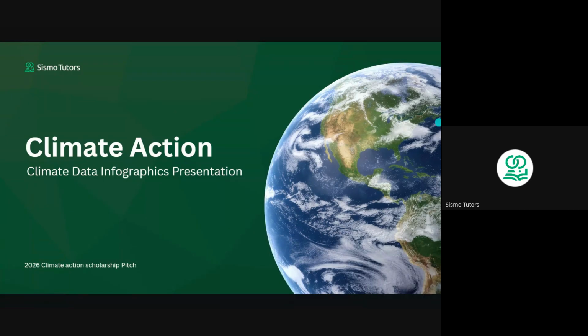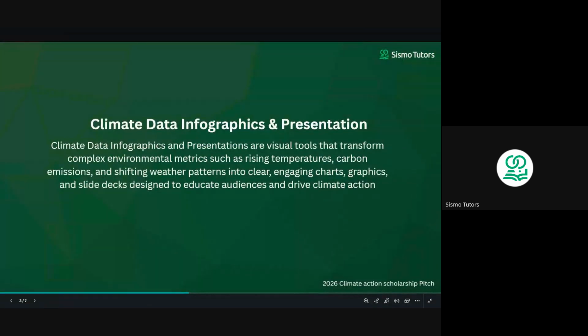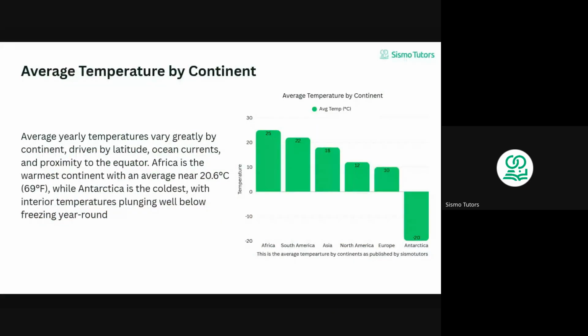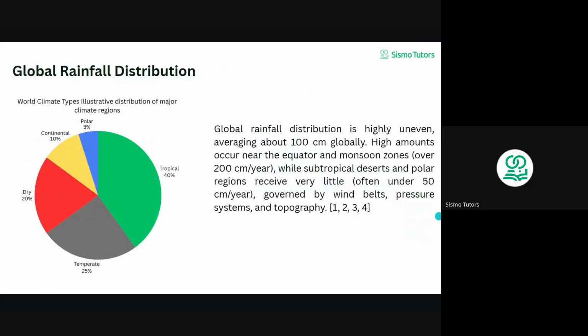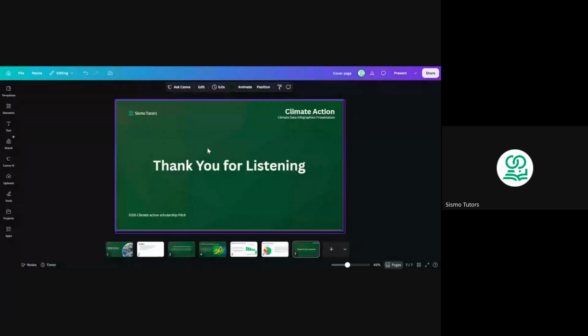So this is the first page. This is the second page. Now you pay attention to the edges. Make sure nothing is touching the edges of the screen. This is the third page, the fourth page, the fifth page, and then the sixth page. So you cross-check, and then use your escape key on your keyboard to leave.